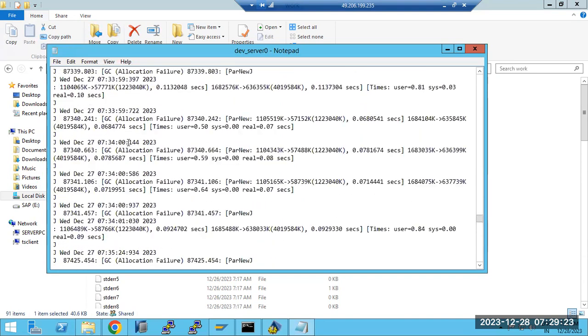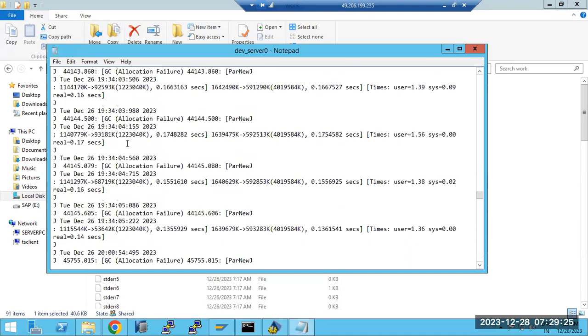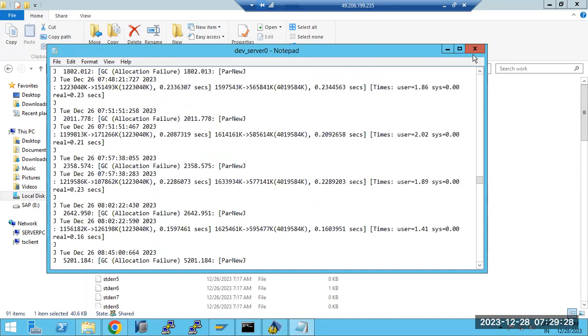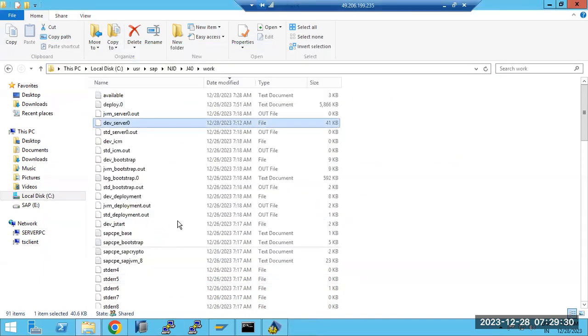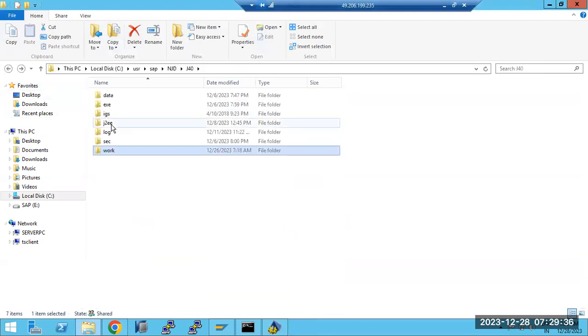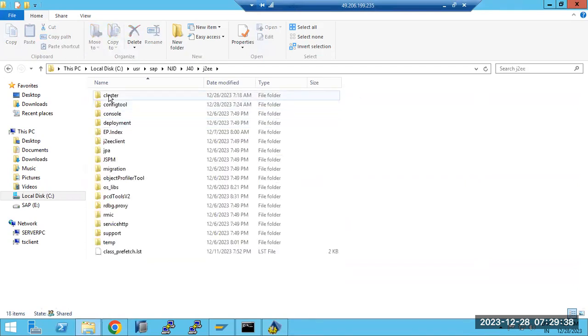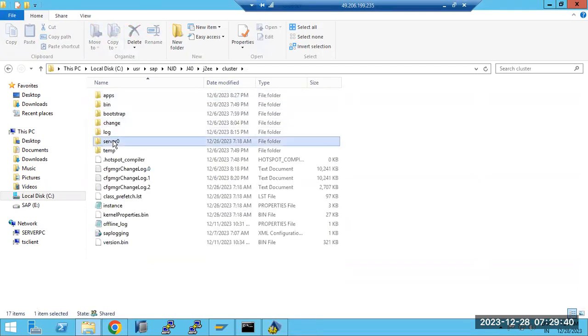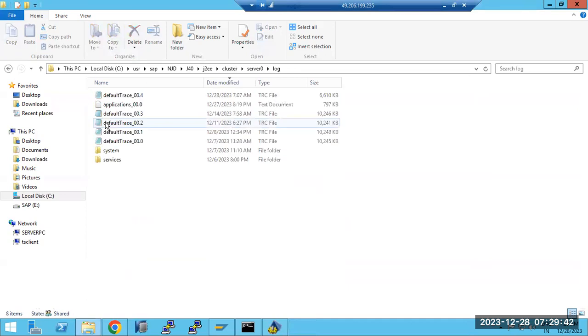So these are the log files, and the most frequently asked questions at the Java level are how to check the logs and where to check the logs. These are the work directory logs. And one more important location is the J2EE cluster server0 log folder.